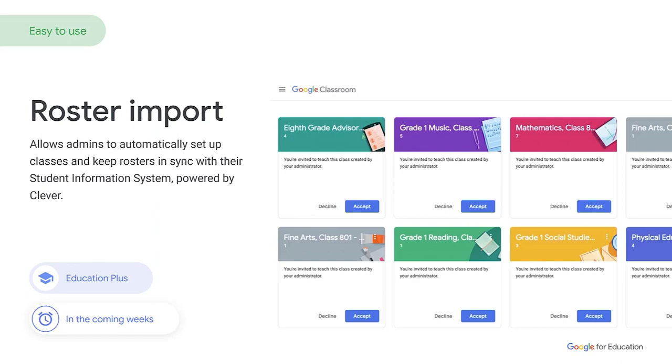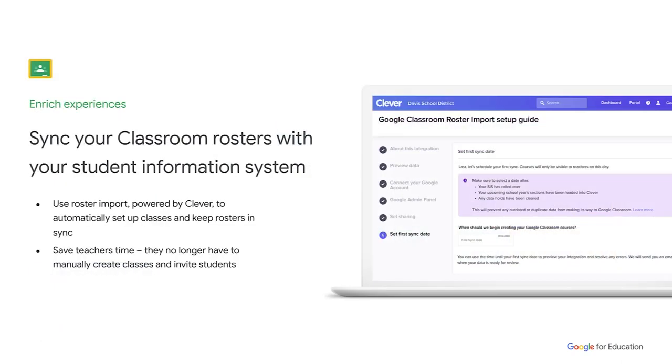IT admins will create classes via Clever, meaning teachers will no longer need to manually create classes and invite students to join them, saving teachers loads of valuable prep time. And this will not overwrite any classes that teachers have already created individually. So we have a setup guide that has been created for you.